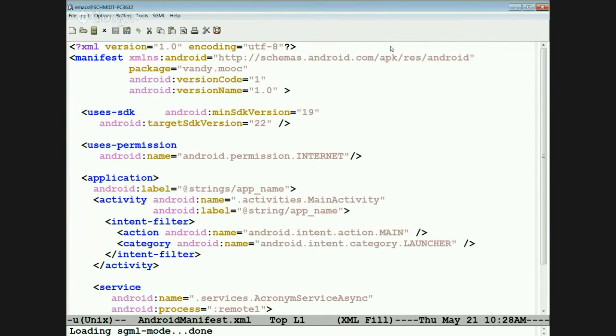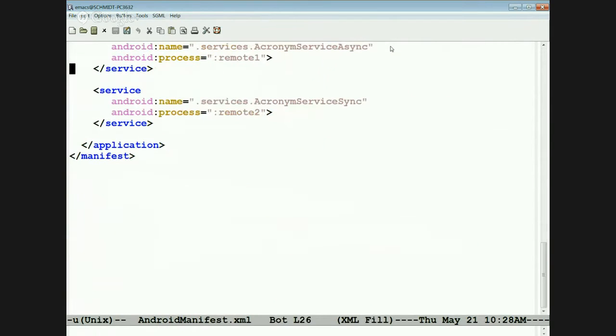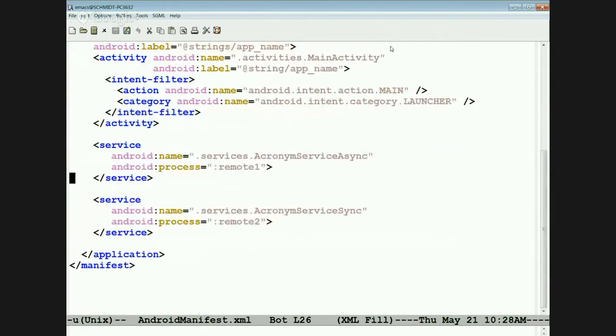Here's the manifest file for this example. It's got a main activity, and it's got two services, the acronym service async and the acronym service sync. Now, the acronym service async needs to run in a separate process, otherwise it won't work. The acronym service sync could actually run in the same process as the client activity, and you'll see as we talk about it why that's the case. I ran them in two separate processes just for the heck of it, but it doesn't have to do that.